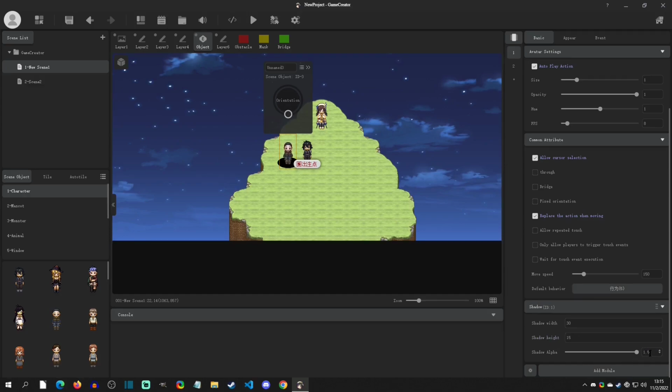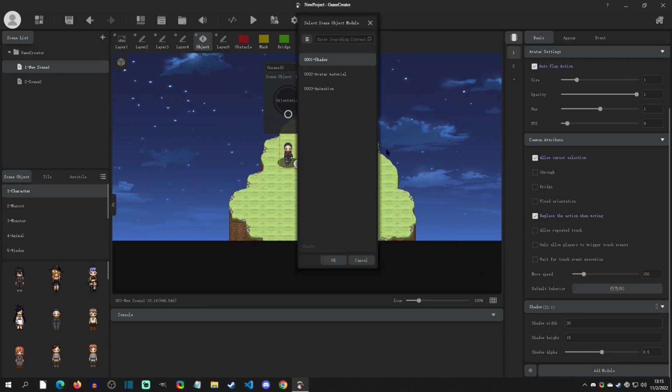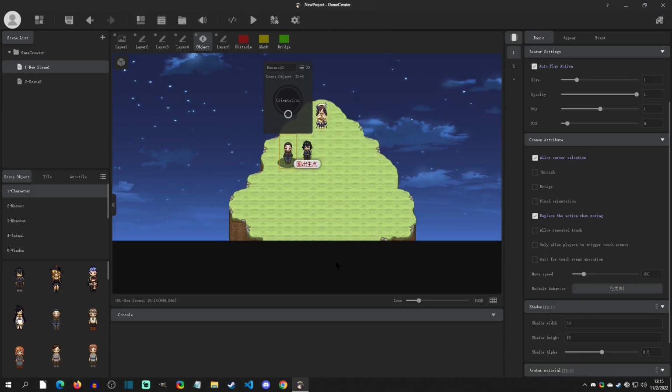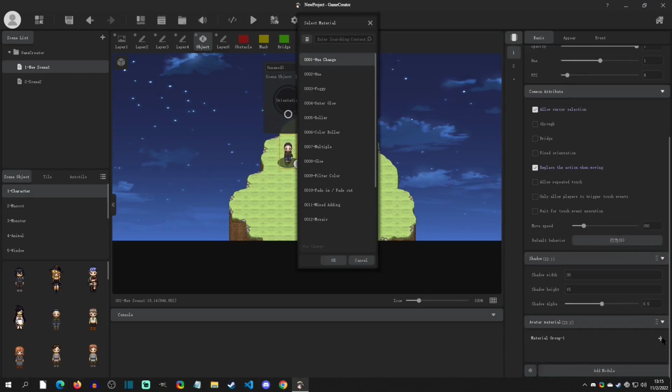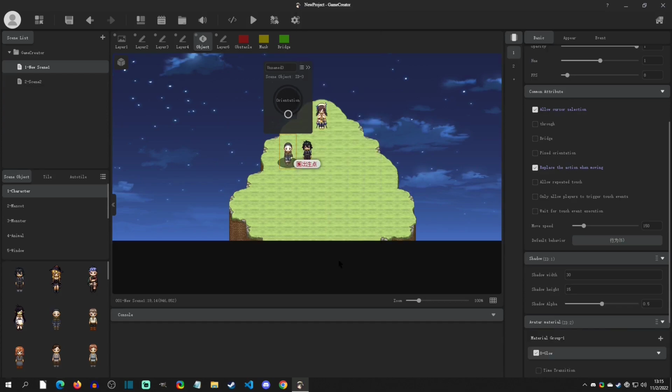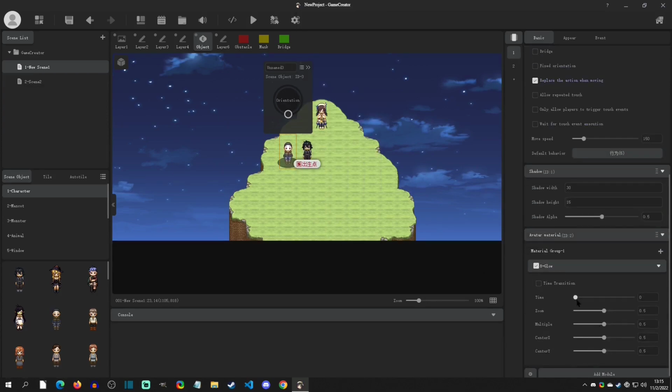I think it was 0.5. And yeah, there are some other options here. If we add module here, we can go to avatar material. Like I was saying, this is more like a shader. You can add certain things like hue change, foggy, outer glow, just a normal glow. This is kind of cool. If you click on this, you can adjust the settings here. You can make the glow whatever you need. You can multiply it, make the glow really nice.